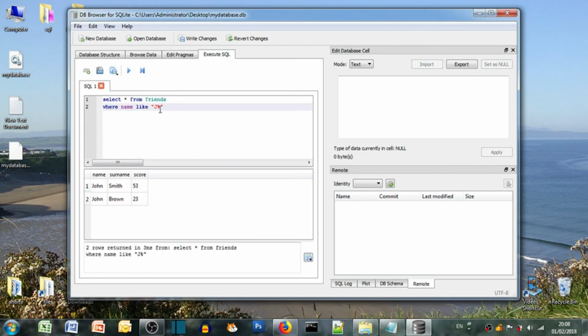You can use it the other way around, so you have the percentage sign first, and then you're looking for strings that end with the characters that you put. So for example, we're going to select everything from friends where the name ends with N, so that's going to be John and Alan's records.